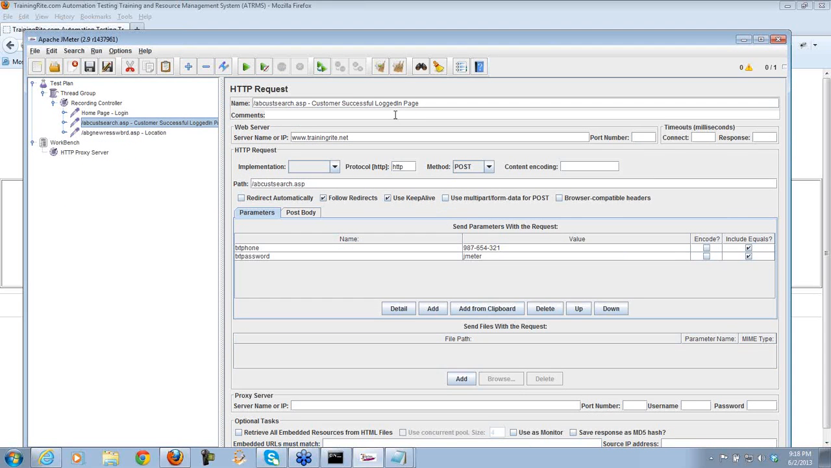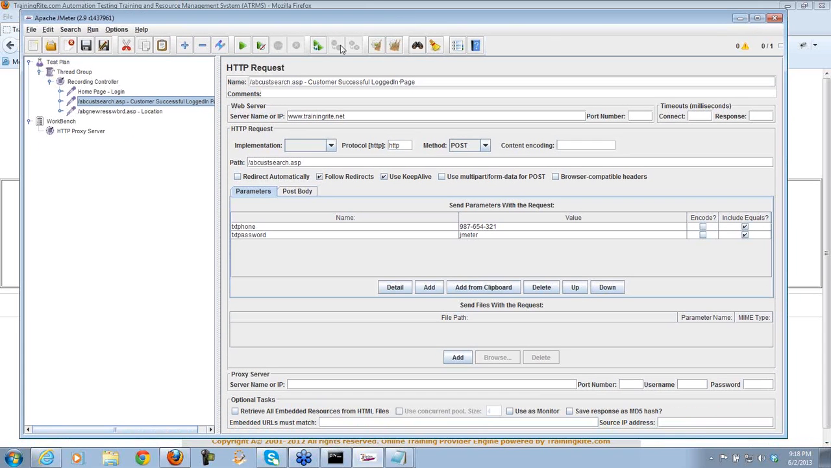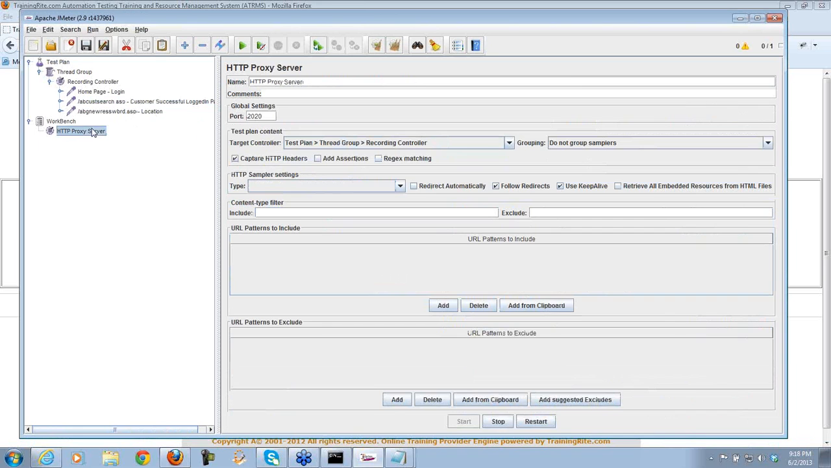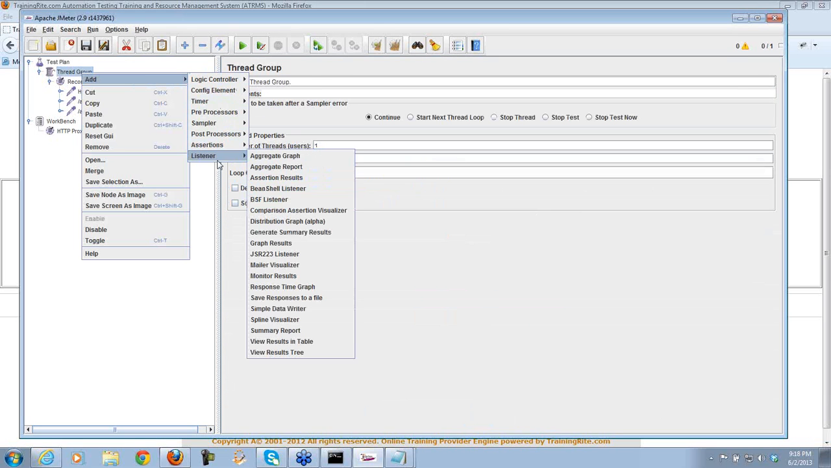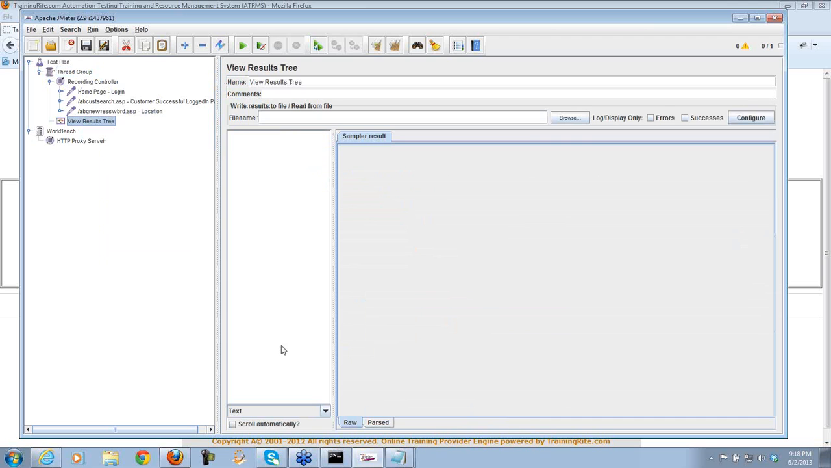Okay, so I am done with my recording. These three things I needed. So I'm going to stop my recording, and if I want to see my results, I'm going to add a listener. If I do a run, it has to go to the home page, log in successfully, and go to a destination, and the destination is Florida. That's where it has to go, right?